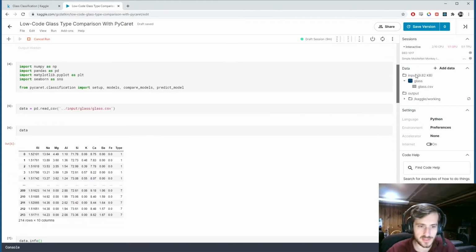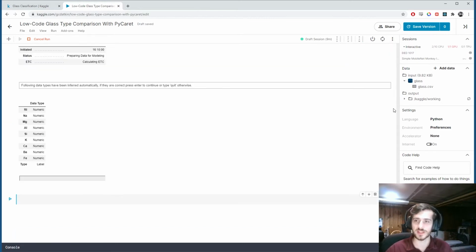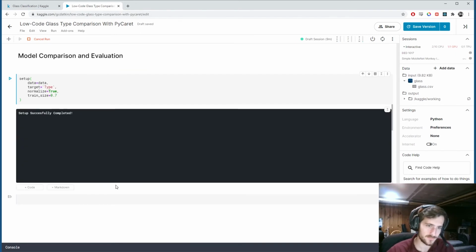You can see by the data set there's nothing else that really needs to be done to the data, although in a more messy set we could try using some other features from the setup function. And you can see following data types have been inferred automatically. If they are correct, press enter to continue or type quit otherwise. You can see they are all numeric, and this is our label, so good to go. We'll press enter, and setup successfully completed.